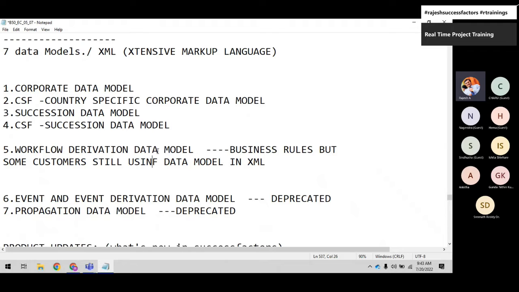And even though it has been deprecated, there is no support from SAP for the event derivation data model, or even the propagation data model. SAP strictly migrated these data models from the system, and only for the workflow derivation data model does SAP still give support, because the universal upgrade has not happened.